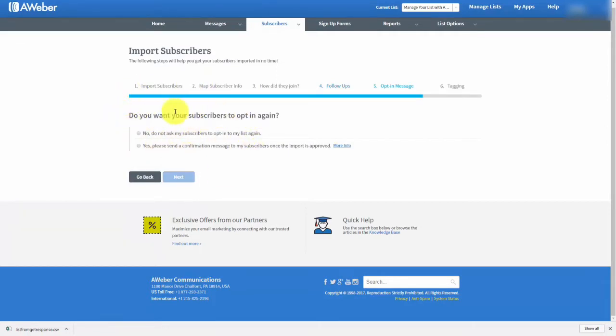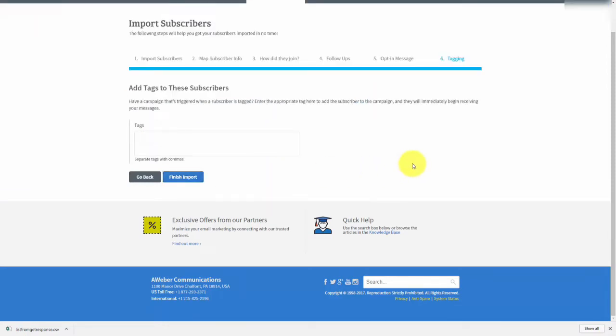Now, you can decide whether or not you want your subscribers to opt in again, or you can decide not to. In this particular case, we're going to say no, and then we're going to click Next. Now, what you can do in this case is actually have these subscribers tagged, and this is an identifier inside of Aweber. You'd be able to reuse this designation in other cases. So in this particular case, we're going to write in affiliate. And then we're going to click Finish Import.